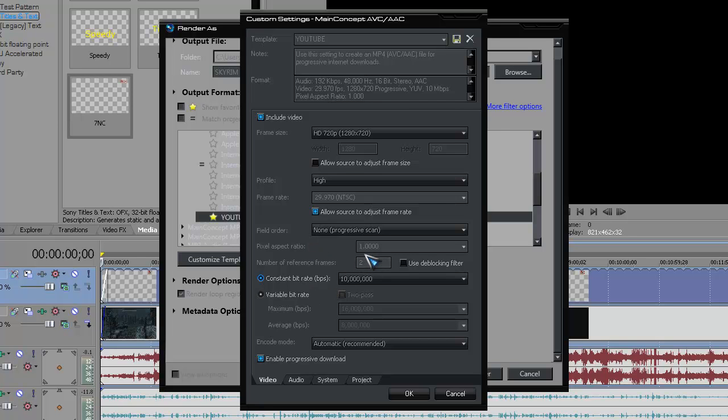And leave the pixel ratio at 1.0, because if you move it anywhere else, I don't know if you guys know too much about film, but it's just going to make it a wider screen kind of idea. But just leave it at 1. And the number of reference frames, leave it at 2. That's default. Unless you're getting into that, that's just a whole other story, guys. And also leave it at constant bit rate. Now the bits per second here, just use 10 megabits. So just leave it at 10.